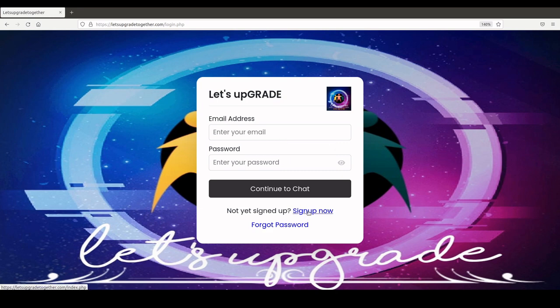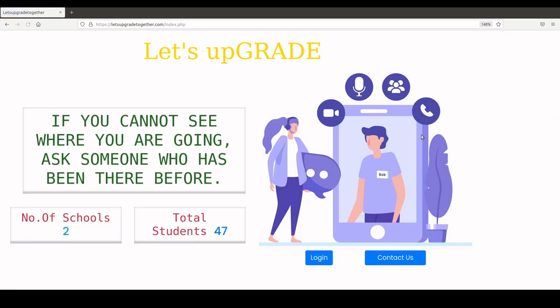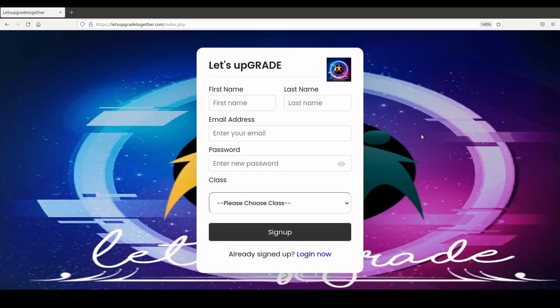So let's begin. When you go on to our sign up page, this is the landing page which you will see. This is the sign up page, the page where you will sign up into your account. So you can create your account.